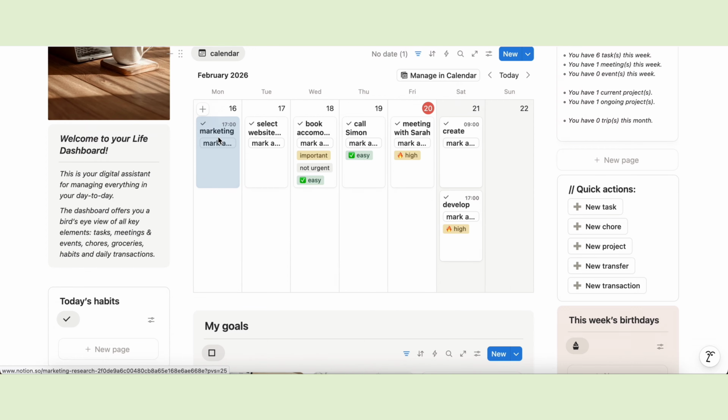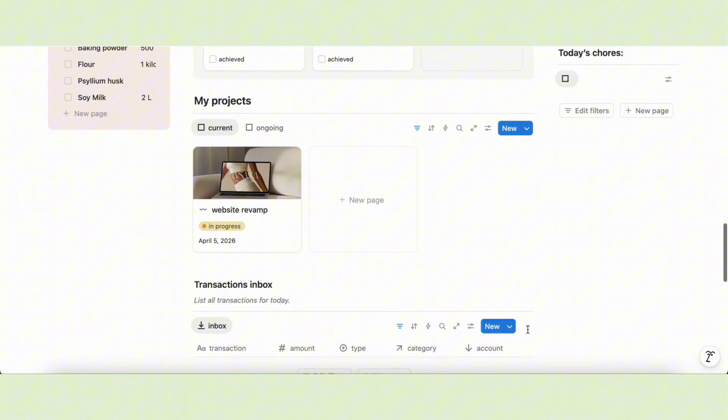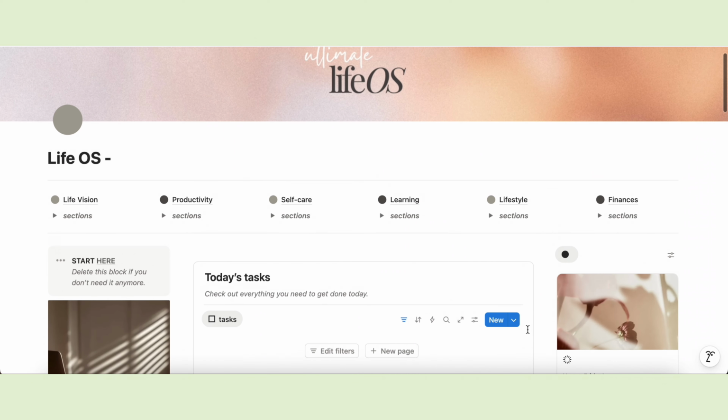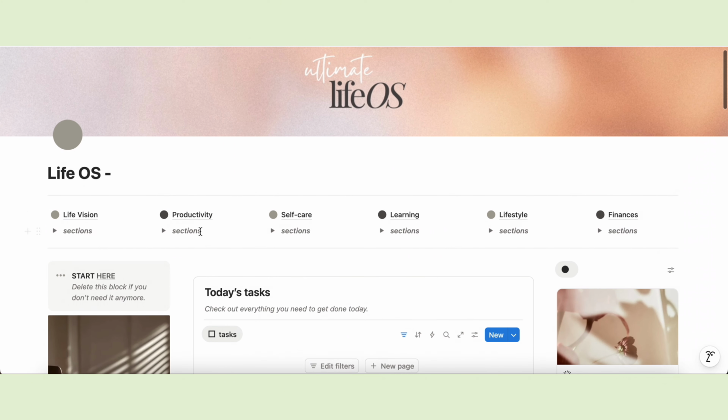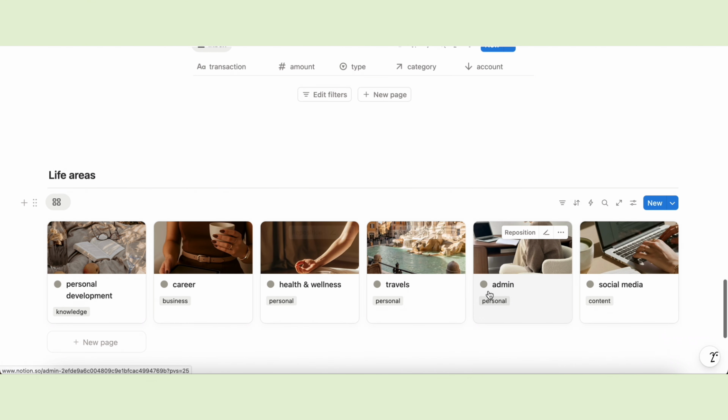And don't worry, this template is easily set up and very intuitive to use, even if you're not a Notion expert. This life template is structured into 6 macro sections, listed at the top. But you can personalize your experience more thanks to this feature, the life areas.